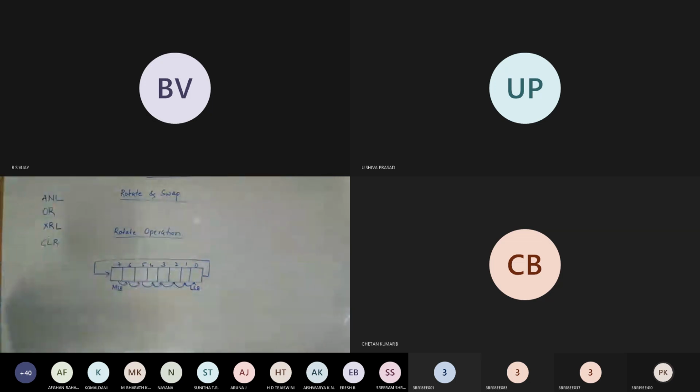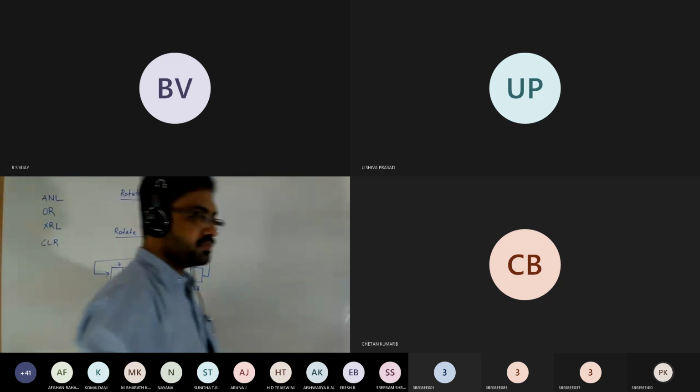So we can perform the rotate operation in 4 different ways. Either we can perform rotate right or rotate left. These are the 2 operations. Further, we can rotate along with the carry also. We can perform rotate left with the carry and rotate right with carry. So these are the 4 operations we can perform.